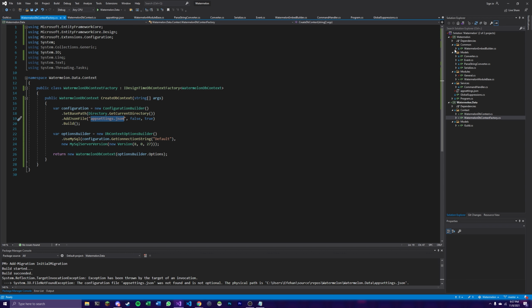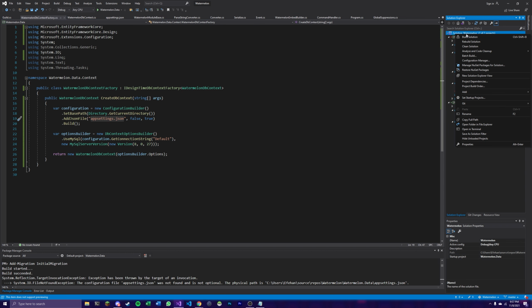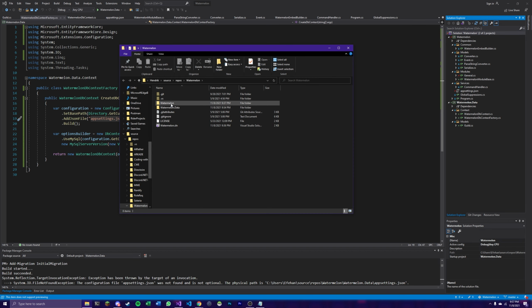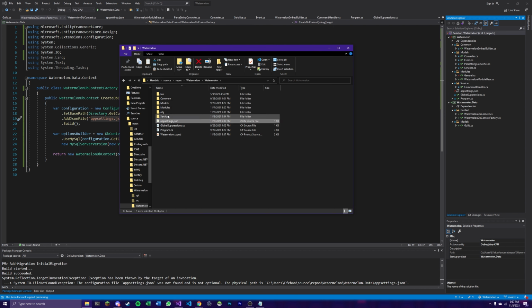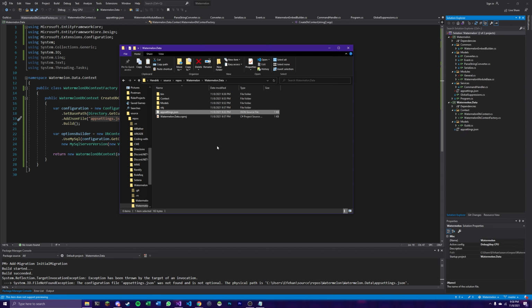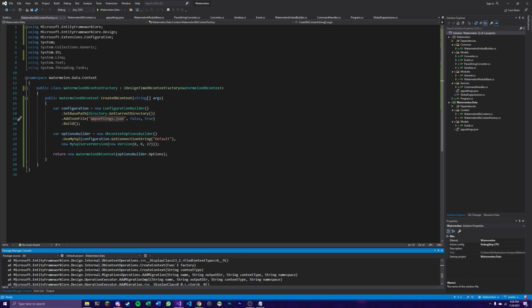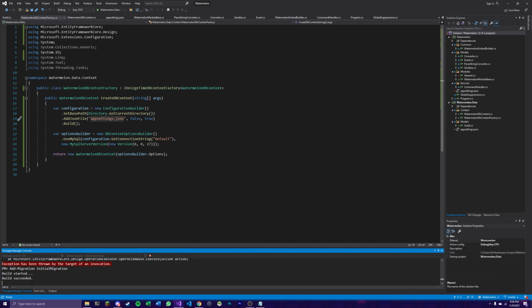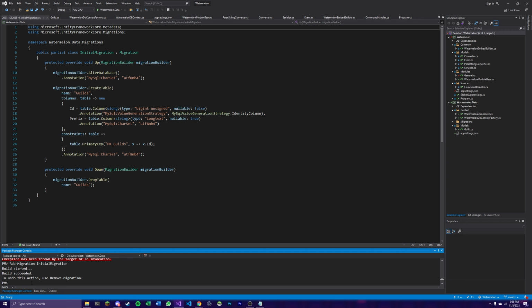Therefore, what we want to do is right-click your solution and say Open Folder in File Explorer. Now, open your Watermelon folder, copy your appsettings.json file, and paste it in your watermelon.data folder, or your project.data folder, and press paste. Now, if we go down and try to run this command again, you'll see that it now succeeds.